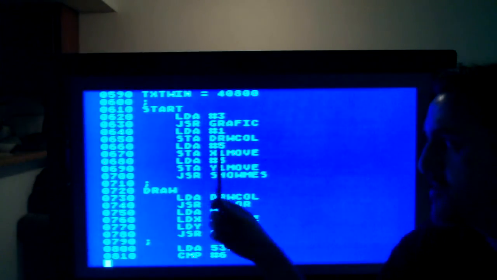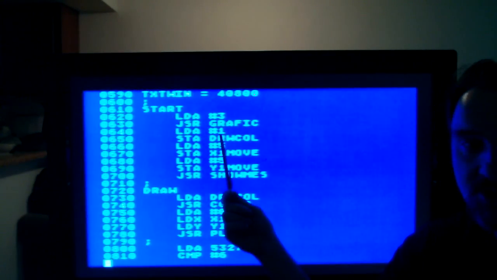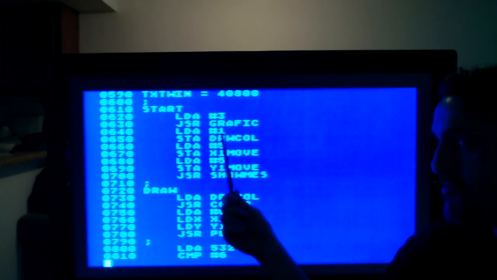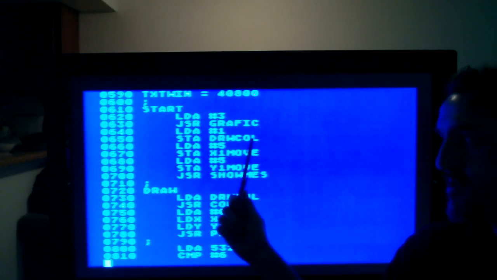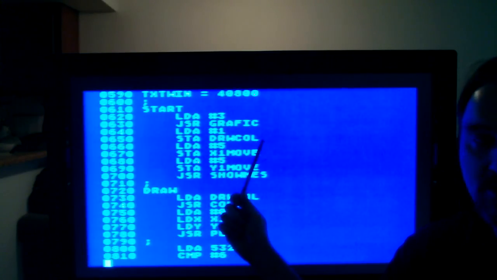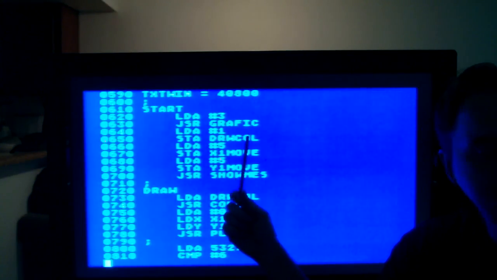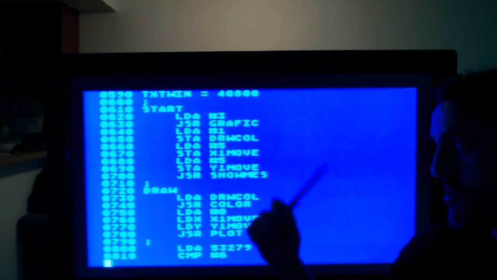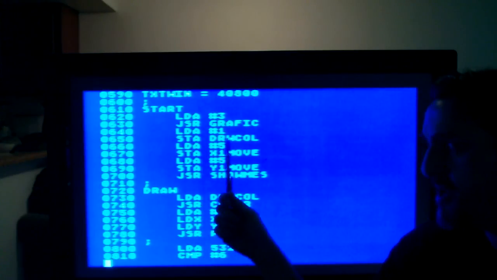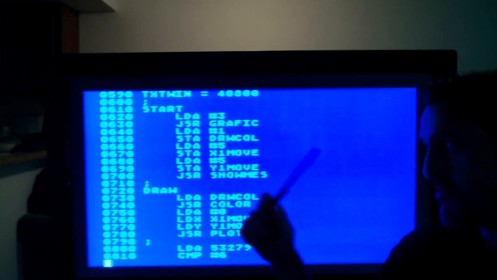So the next command here, you see it says LDA number 1, says load the accumulator with number 1, store it in a variable we call DRWCOL. This is an abbreviation for draw color. So this is going to allow me to change the color when I press the fire button in the program, it'll change the color. And I just set it at 1 because that's the first color.